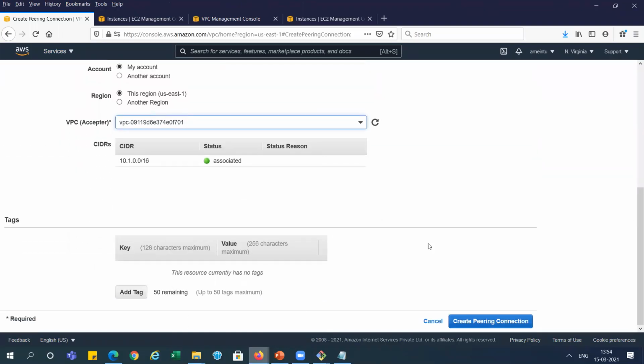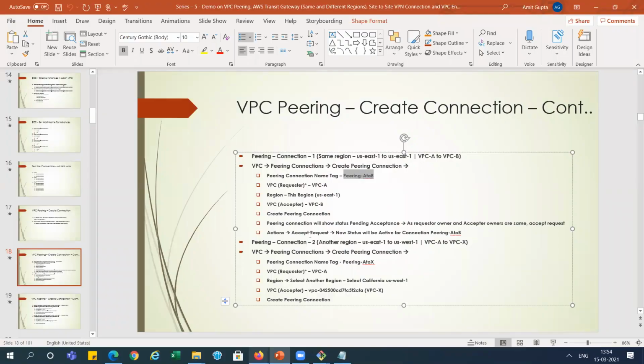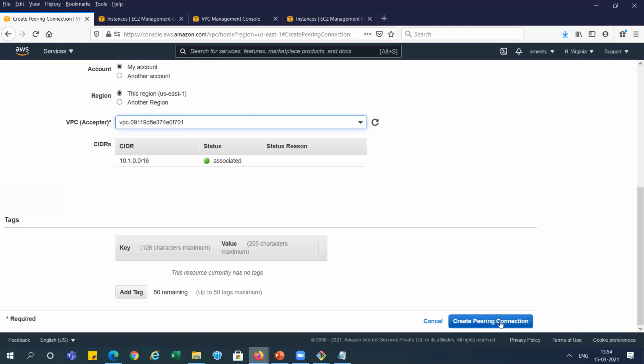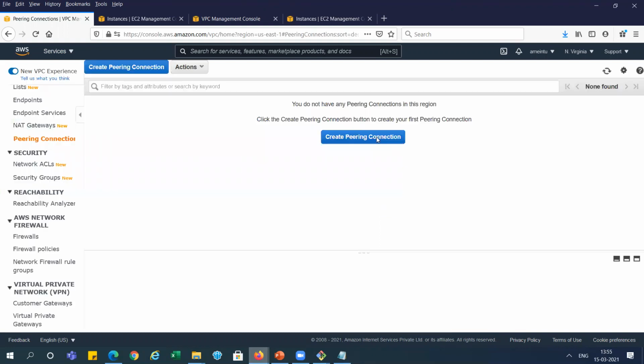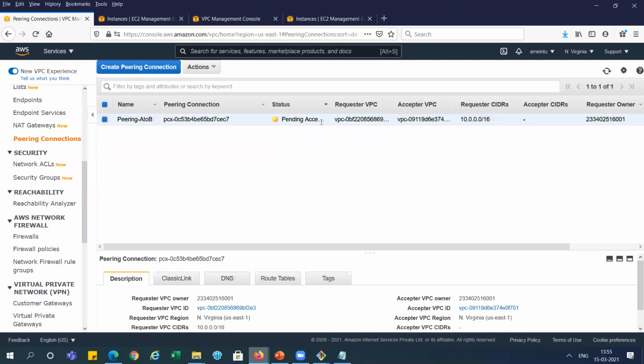We need to go and directly create this peering connection. This is the first peering connection, you can see here. The status is showing pending acceptance, right? It means we have given the request to VPC B, and now VPC B needs to go and approve it. But we are using the same account, so we are requester and acceptor both.